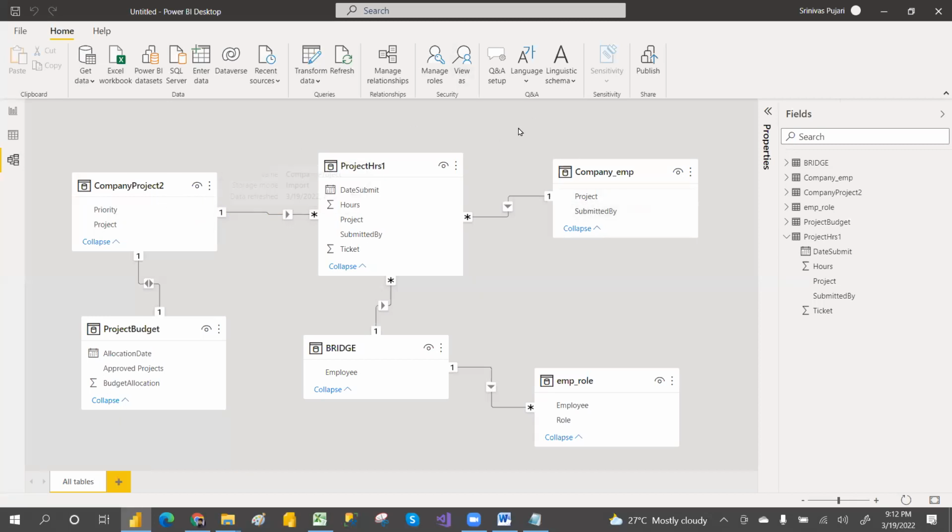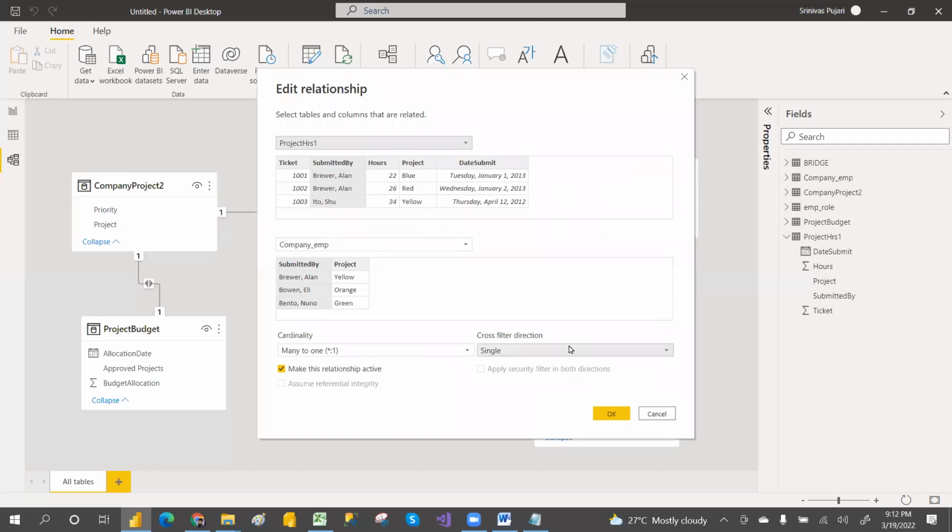This kind of situation is where we go for a bi-direction. If I go to the bi-direction, it is automatically fixed, guys. Let's see that in action. So let me add it.